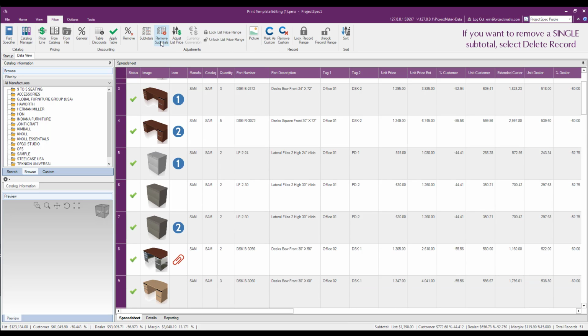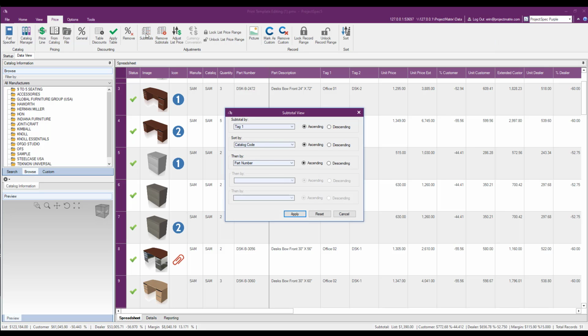icon. The second way to add subtotals to your spreadsheet is by going to the Price tab and clicking on the Subtotals icon. This will allow you to add subtotals based upon criteria. I'm going to add subtotals based upon my tag 1, and then inside of that, sort by catalog code and part number. Users will have 4 additional criteria to sort their subtotal by.